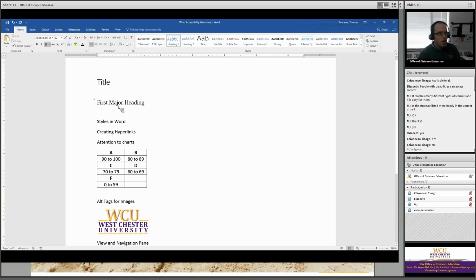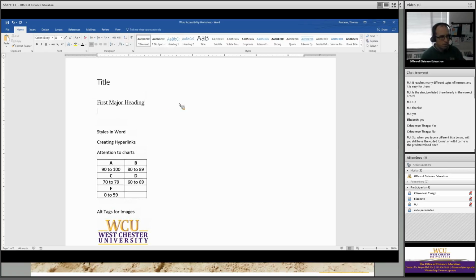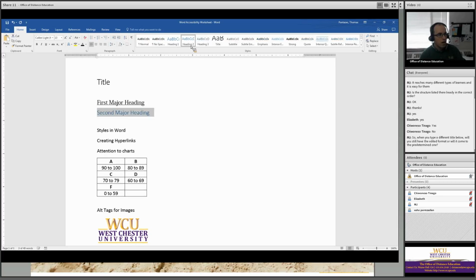Now, you may notice that there's a little tiny guy right there, that little arrow. Here's what that will do. Let me do my second major heading. Highlight that with a heading 1.